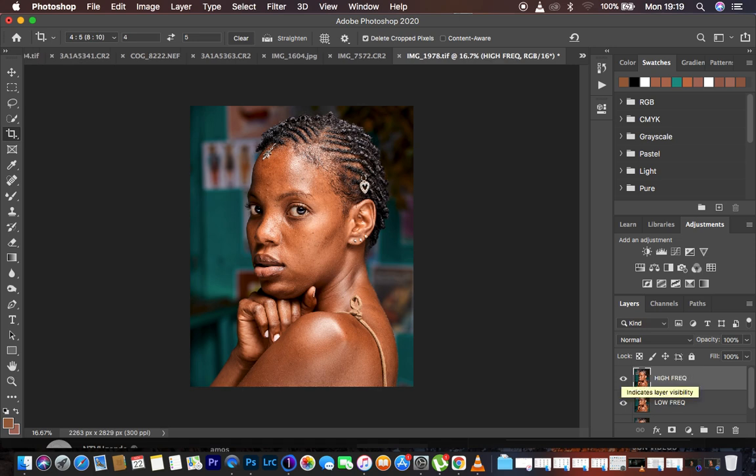So in order to get the best out of the images, we turn this off and select the low frequency layer, and this is the step that is going to determine the amount of details or texture in your images. I want you to pay maximum attention, because once you mess up this step, you are not going to be able to get the best out of the textures or the details in the skin every single time you retouch your photos.